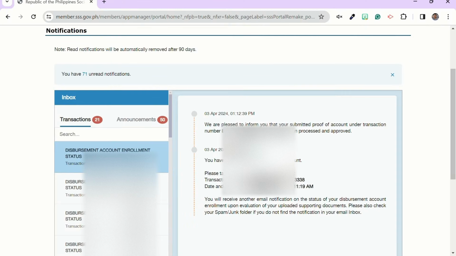After around 2 hours, you'll receive an email and SSS notification stating that the submitted proof of account has been processed and approved. Now you can continue with the application for the salary loan.